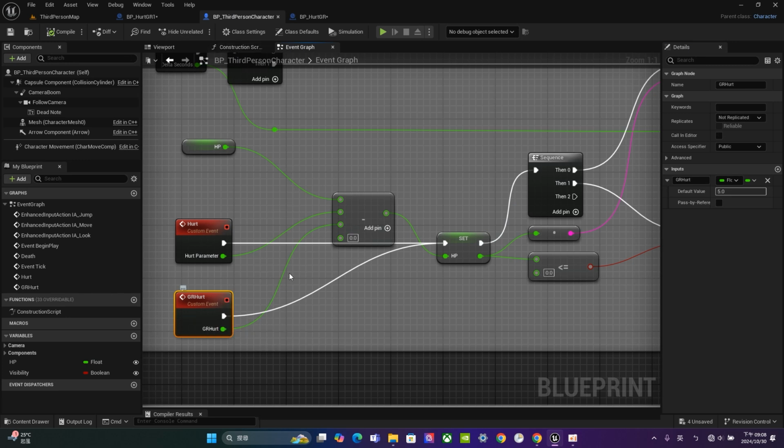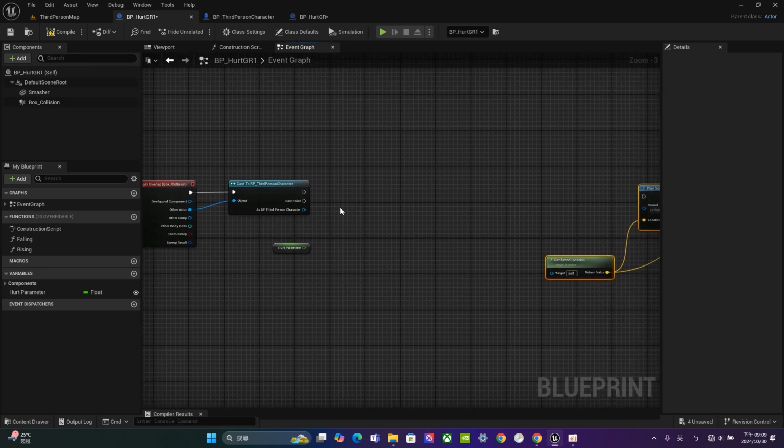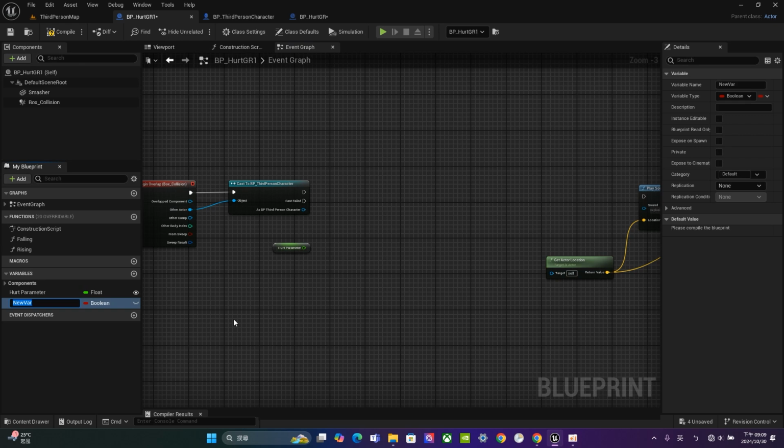So just put the GR herd custom event into this formula and use the executing output point to reset the health point. Now let's go to the BP herd GR1. That's the one we are going to change, right? So the first thing we are going to do right here is to create a new variable. Go to here, click this plus button, create a new variable, and let's call this one player in zone. And it's a Boolean variable, remember that.